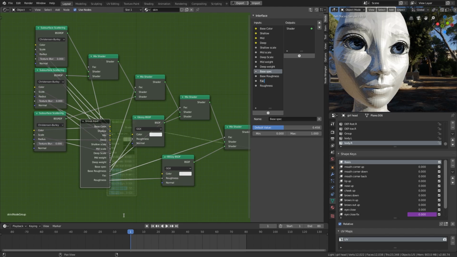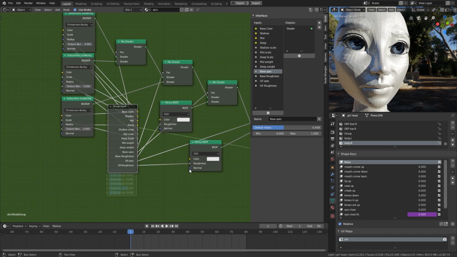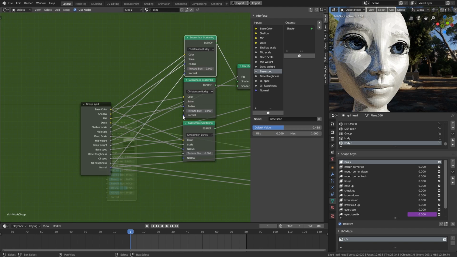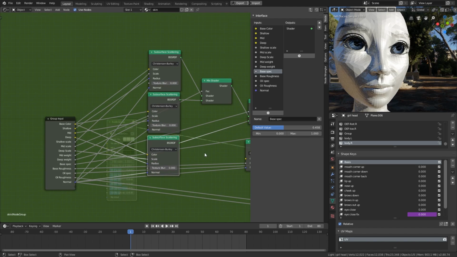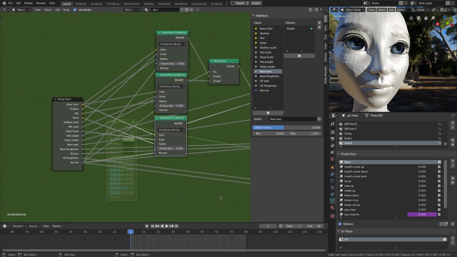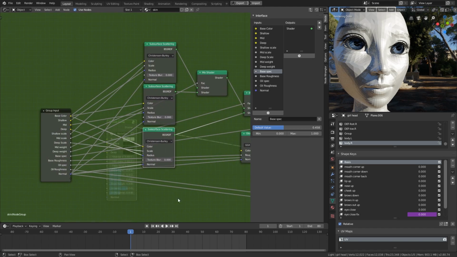The second glossy shader is the oil layer on the skin. Okay, so this will be oil spec, and this will be oil roughness. There we go. And finally, let's connect the normal of every single shader to the same input. There we go. And let's double check to see if we made any error. Looks like everything is fine.